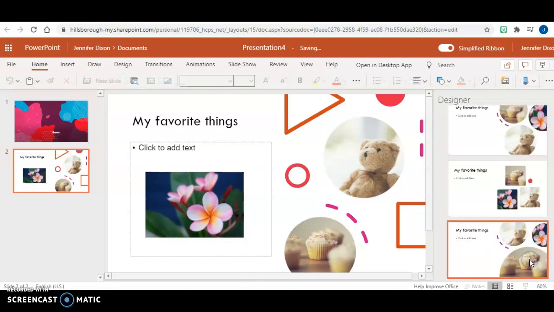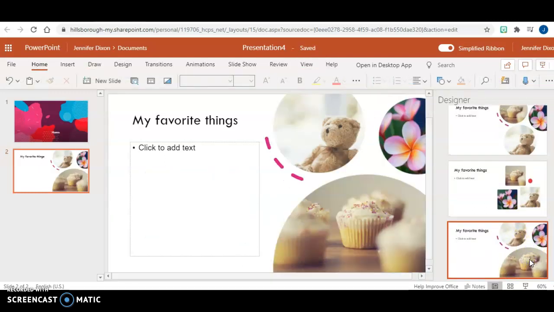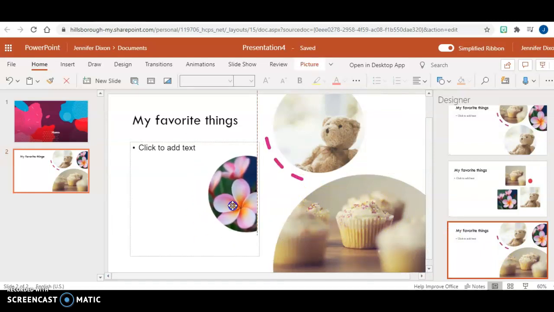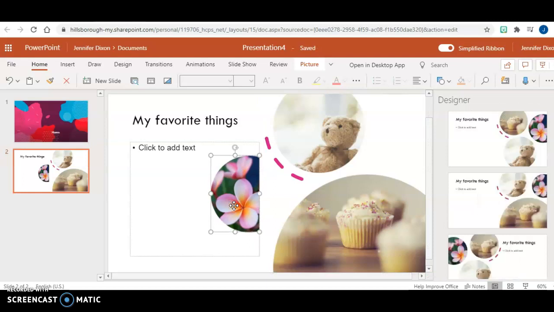And I could change my format again and click on this so that everything kind of fits in. Let me move that over. Click and move, click and move, click and move. That's all you have to do. Just keep clicking and moving.